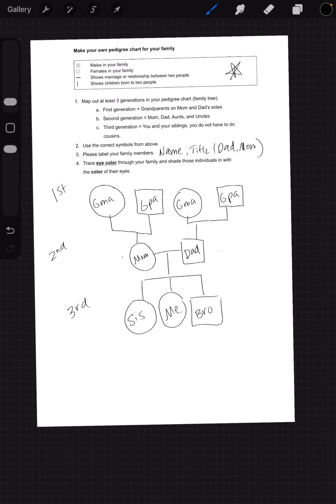Now, what happens if there are half siblings? Say dad was married previously and he had another kid before he married mom and had children. So they can choose to do this if they know who it is. Wouldn't be their mom, right? It would be whatever the mom's name is. And then the child would come off of them. So this would be a half brother, okay? If they don't know that information, then we can simply just have a line coming off of dad.